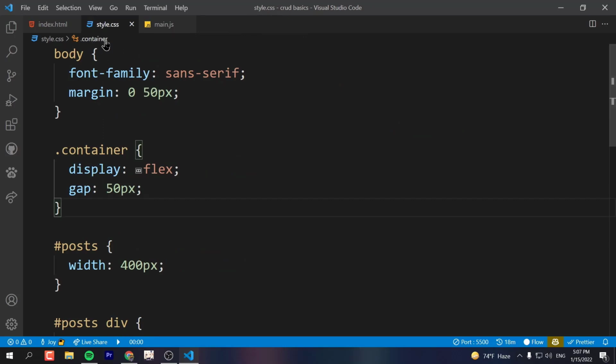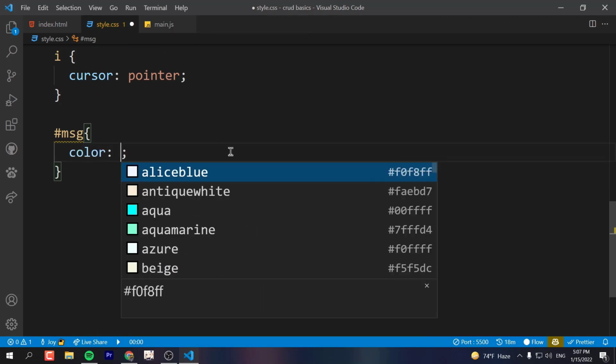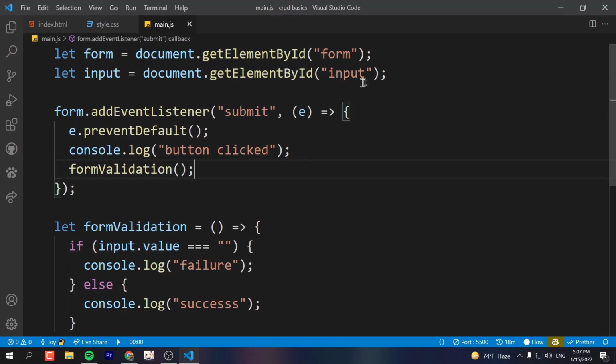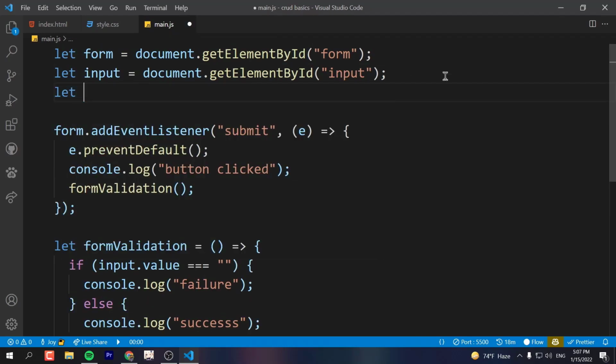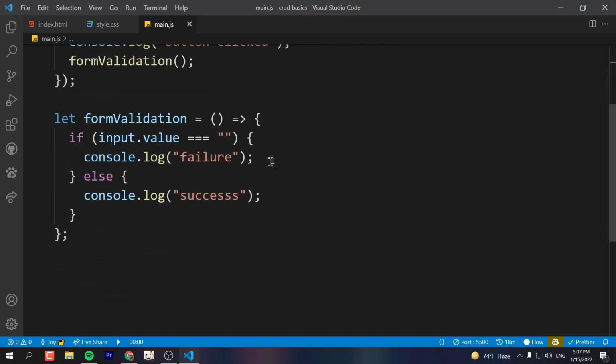I'm going to go to my style CSS first, and here I'm going to write hashtag message, curly bracket. Now I'm going to write color. I'm going to make it red, which means the error color. Now let's come back to main.js. Let msg is equal to the same thing, just copy paste it. Save some time here, Ctrl V. There we go.